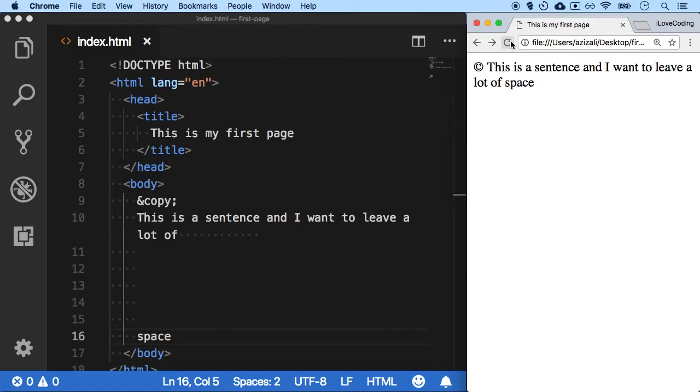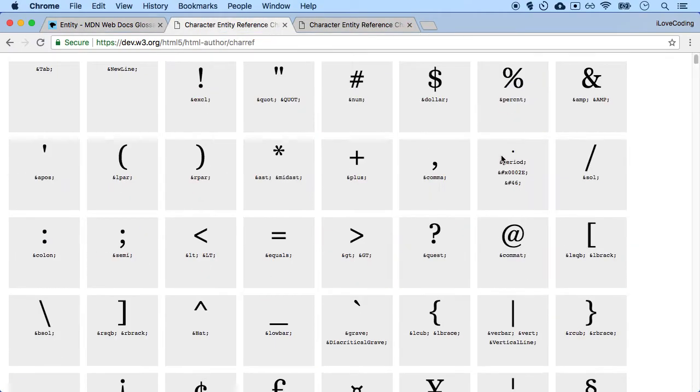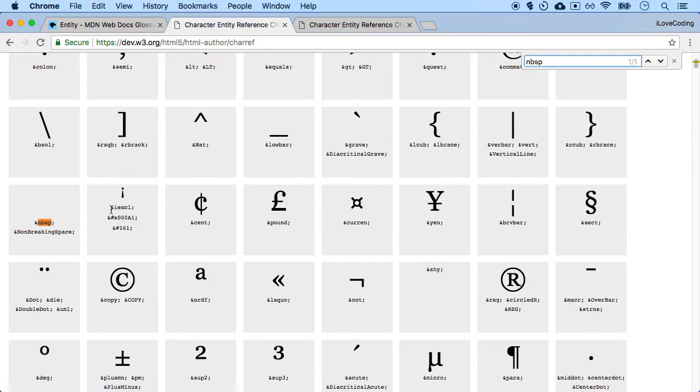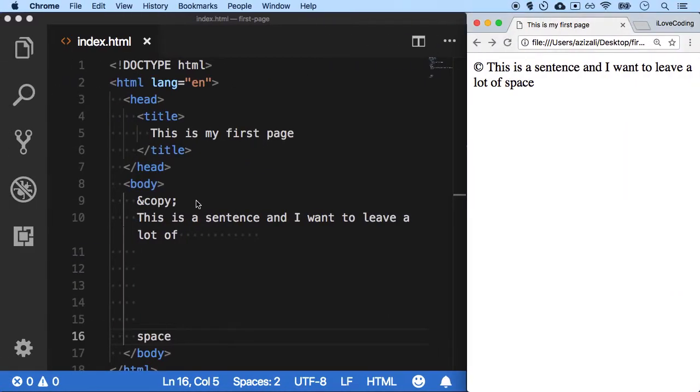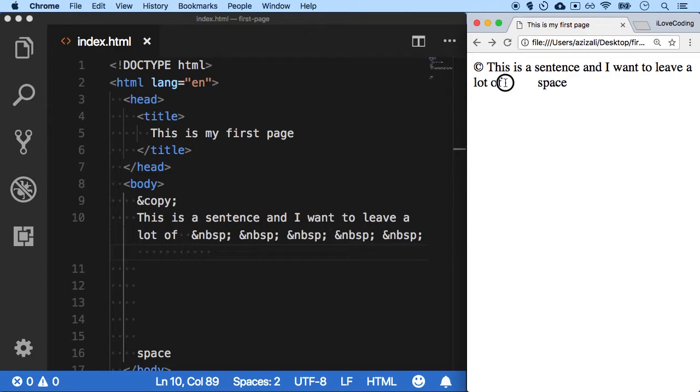Now, if you want to enforce that, there's a special character for it, and you will have to write that character. It's called NBSP, non-breaking space. I'm going to search it over here, NBSP. You see this is an empty character, basically an empty space. That's all it is. So if I copy this, I can simply put an NBSP over here, NBSP, NBSP, NBSP, save, refresh, and you see all the spaces.